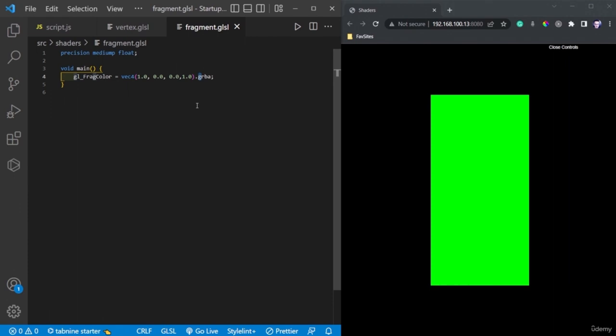Okay, so this was the vertex shader and the fragment shader. We don't want to make the lesson longer than this, so we will continue in the next lesson.